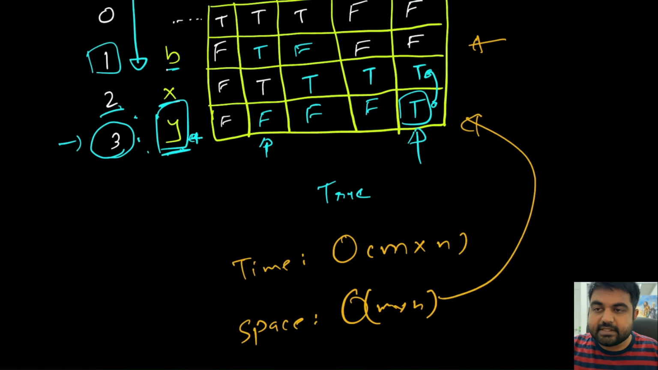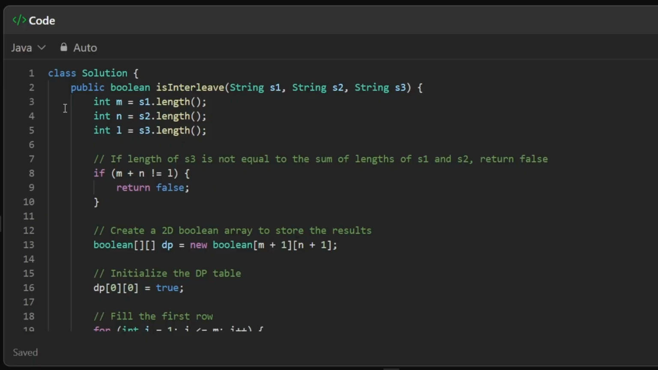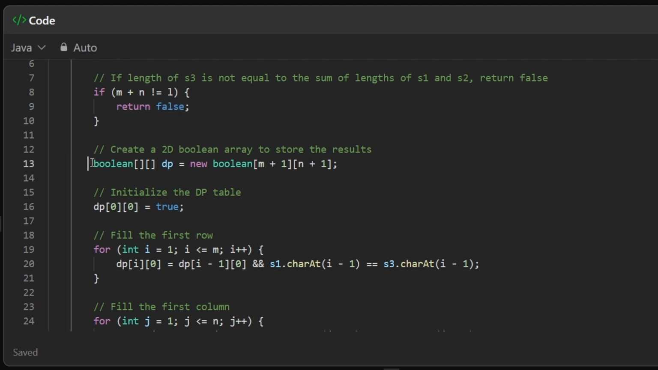So now let's quickly see the coding solution. The coding solution is quite straightforward. First, we are going to define three different variables m, n and l to define respective lengths of S1, S2 and S3 strings. We will check for an edge case that if the given string length m plus n is not equal to l, we can return false immediately. If that is not the case, we will initialize our dynamic programming array, and notice that as part of the length, we are keeping it as m plus 1 and n plus 1. This is to take care of that extra row and extra column where we are only considering S1 or S2 string.